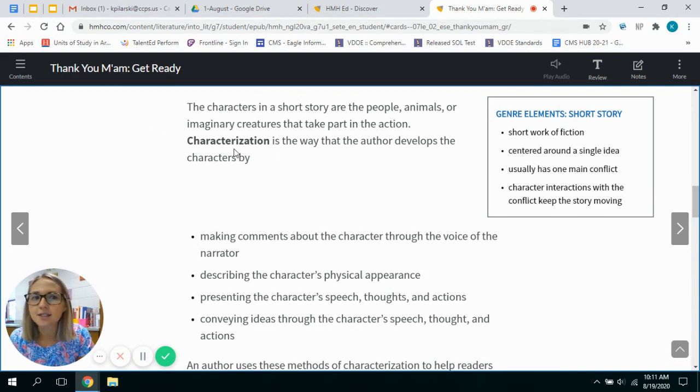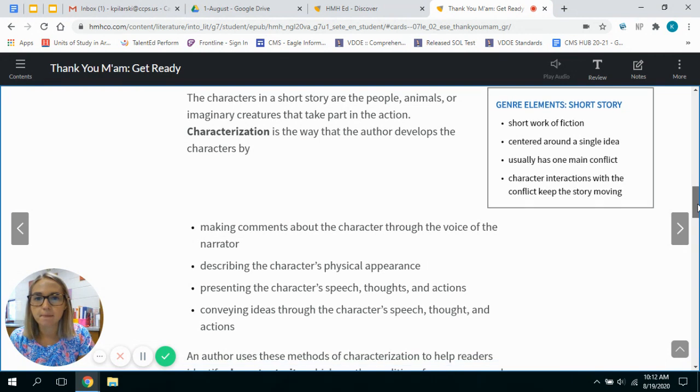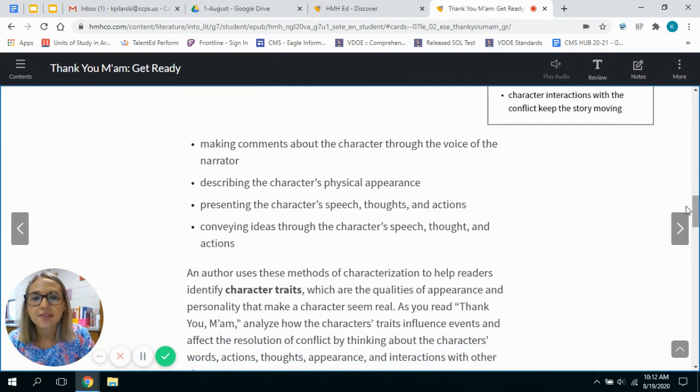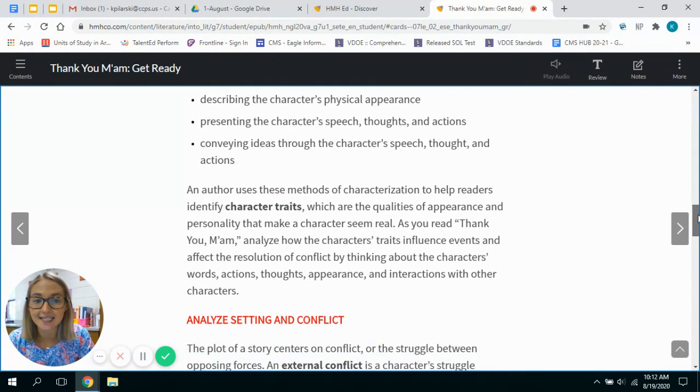When you see that big word, that's what we're talking about. And if you forget one day, the word character is in characterization. That's a little hint for you. Again, the characters in a short story are the people, animals, or imaginary creatures that take part in the action. Characterization is the way that the author develops a character by, and here's a little list, comments about the character's physical appearance, how they talk, their thoughts, their actions, and things like that. We will definitely be looking at that in this story.